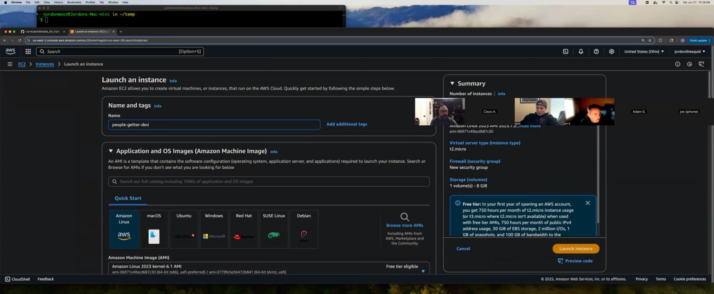Let's do the smart thing. Let's call it people getter dev. This is going to be the dev environment. This is not going to be the one I want people going to. It's the one I'm going to be testing on. If I had a production one later, I'd make that prod probably, and I would deploy that. Does that make sense? You know what I'm talking about?